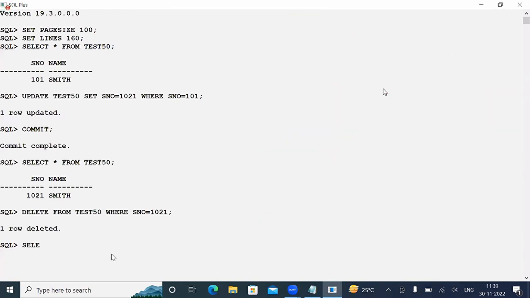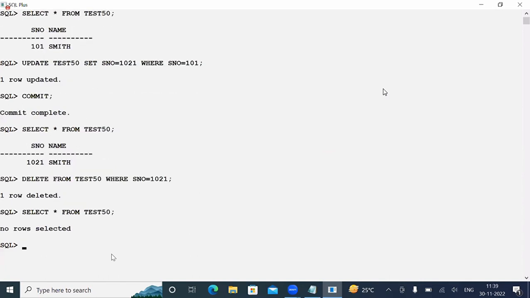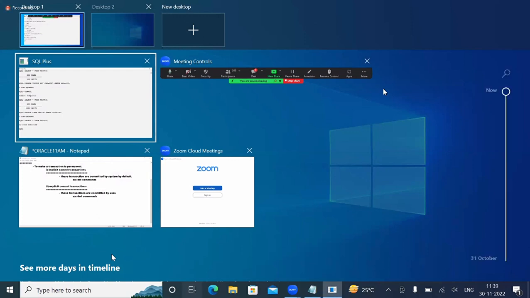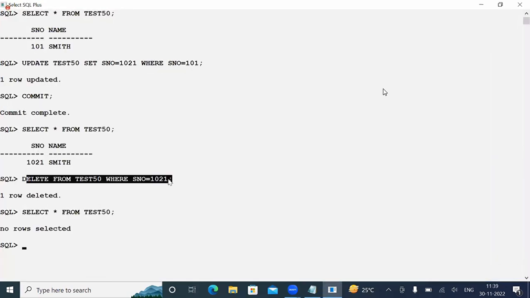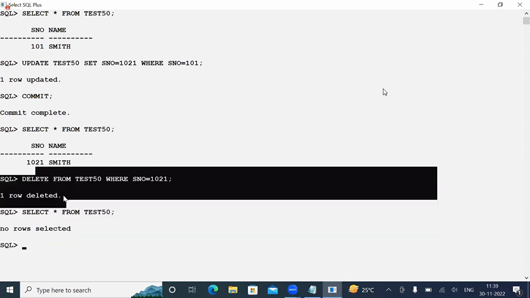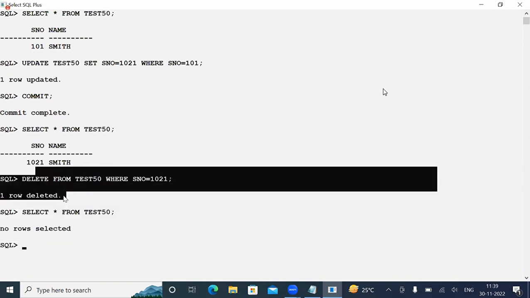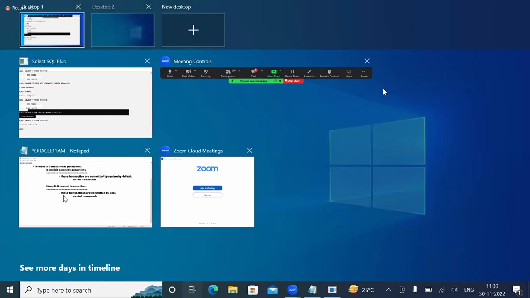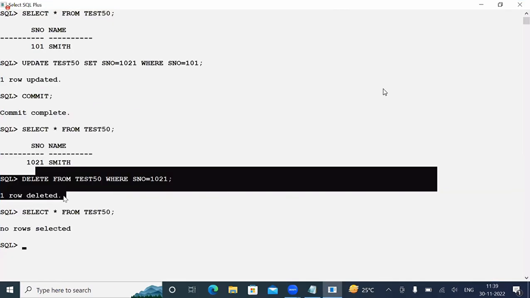Okay, now we can see. I will come and see here. Select star from test number 50. The data is not there. But still, after the delete operation, I'm not using any commit here. You can see I'm not using any commit. Just delete and delete. But the deleted data, how is it deleted? Permanent or temporary here? Come on, guys.